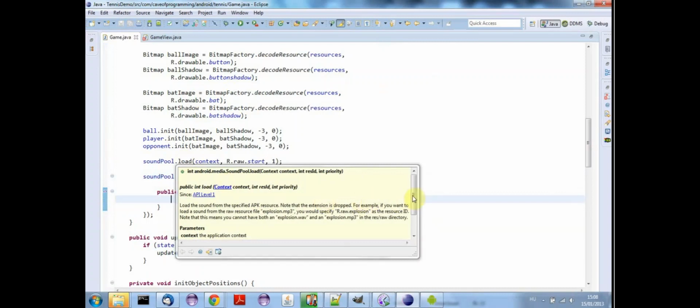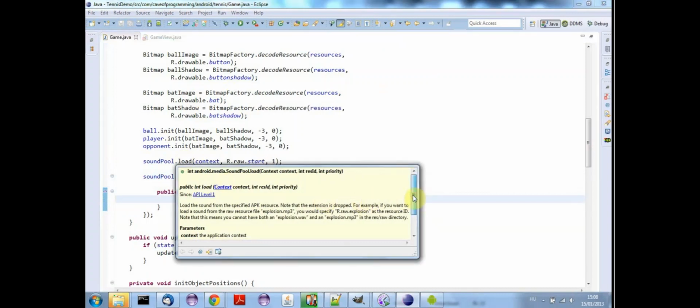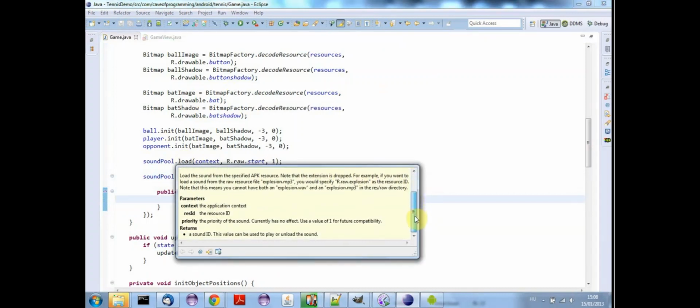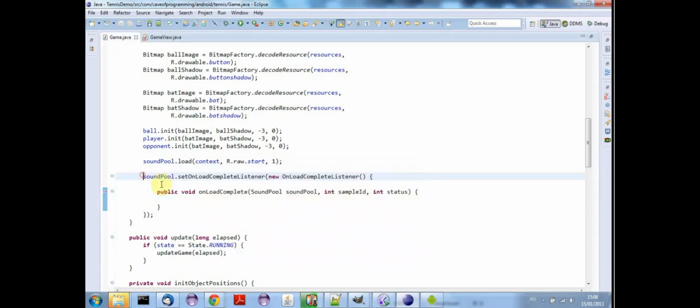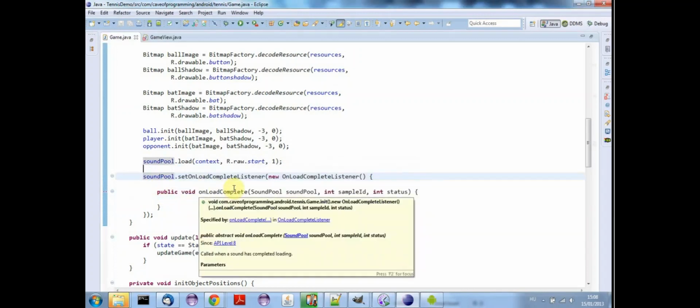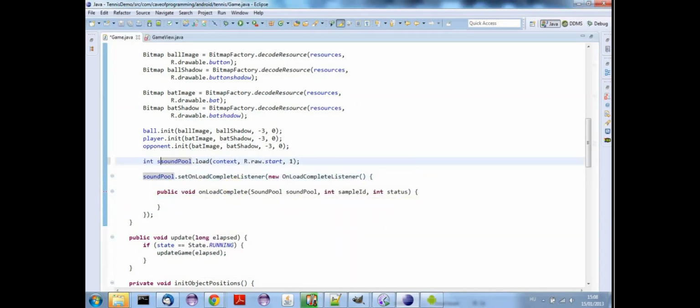If we take a look at this, it says it returns a sound ID, and this value can be used to play or unload the sound. So I'm going to go up here and say int startSoundID equals soundPool.load, and then this ID is going to be passed in as sampleID here.